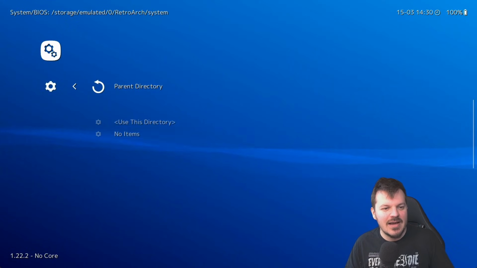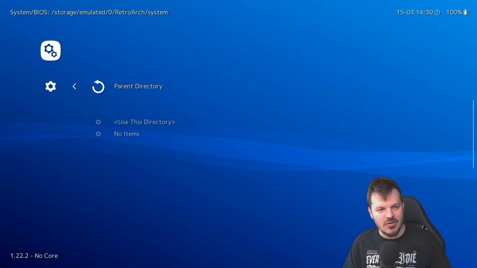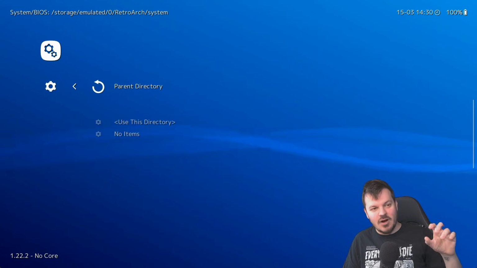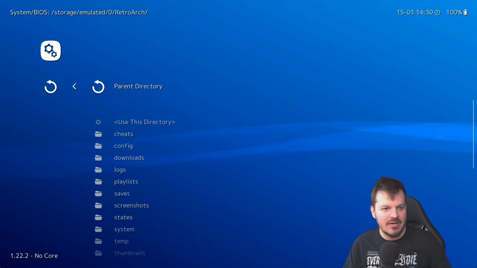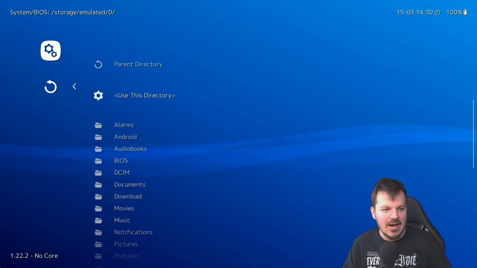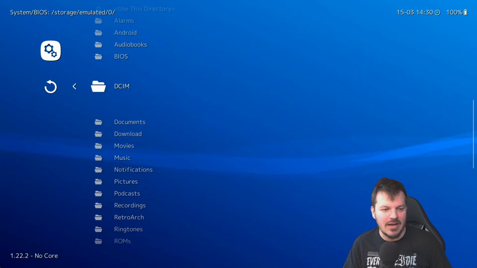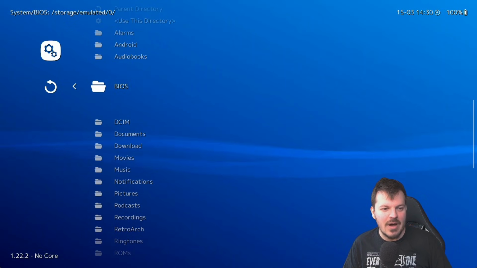So I'm going to select that. It will take you to the folder that it's currently in. In this case, we are inside the RetroArch app. So I want to hit parent directory. I'm going to go up, and now you can see I'm on the root storage of my Thor. So there we have my BIOS file.